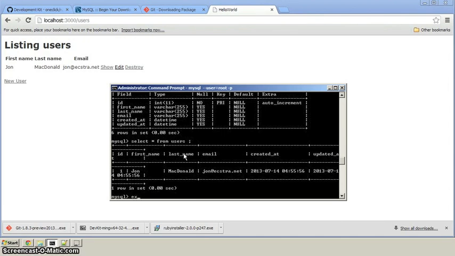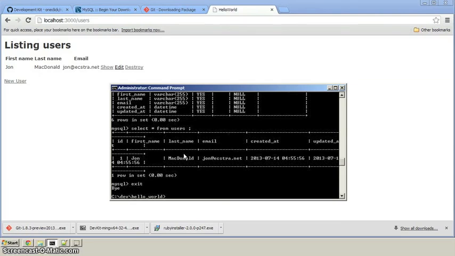So everything looks like it installed properly. It's a little bit of a tricky install.